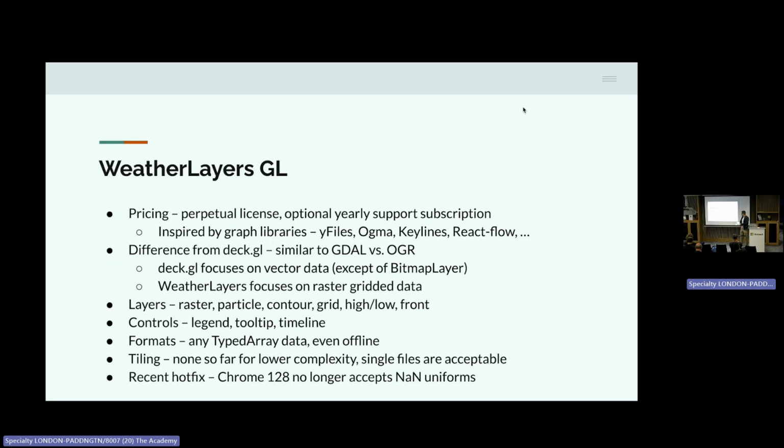And just an interesting note about the support as part of the upgrades. Just recently, I've seen that with Chrome 128, current Chrome stopped accepting NaN uniforms. So if you are passing NaNs to your shaders, you'll need to replace them. Fortunately, this was raised by one of my customers because they are testing on a testing Chrome version, so it was caught quite early. Then I notified every customer that has the support subscription, hey, there is this new version, so you should upgrade.